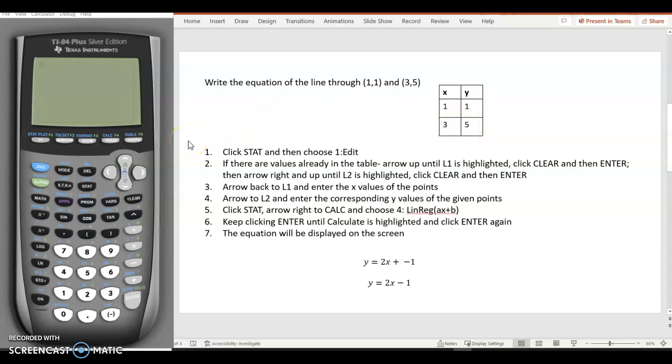To do this on the calculator, you're going to start off by clicking Stat. When you're on Stat, you're going to choose option 1, which is Edit. Now you can see I have some values already entered in L1 and L2. I need to clear out these columns in order to enter my values from the problem. I'm going to arrow up until L1 is highlighted, click clear, and then enter. Now arrow right and then up until L2 is highlighted, click clear, and then enter.